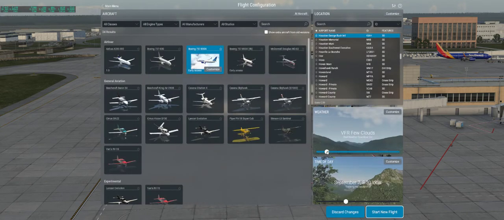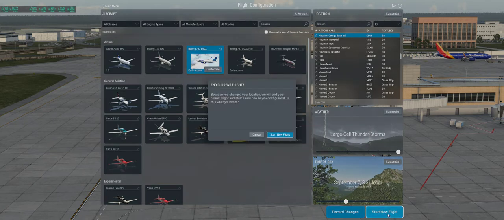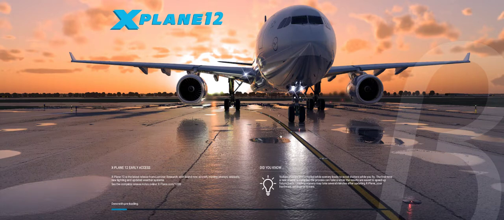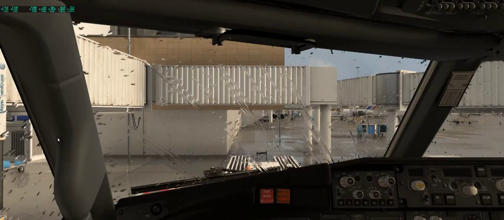We can go from VFR clouds to VFR scattered, VFR broken, marginal overcast, IFR non-precision, IFR precision, convective, or large cell thunderstorms. So let's give that a shot real quick and see what happens. Start new flight. This is the new graphic for XPlane 12 with the A330.